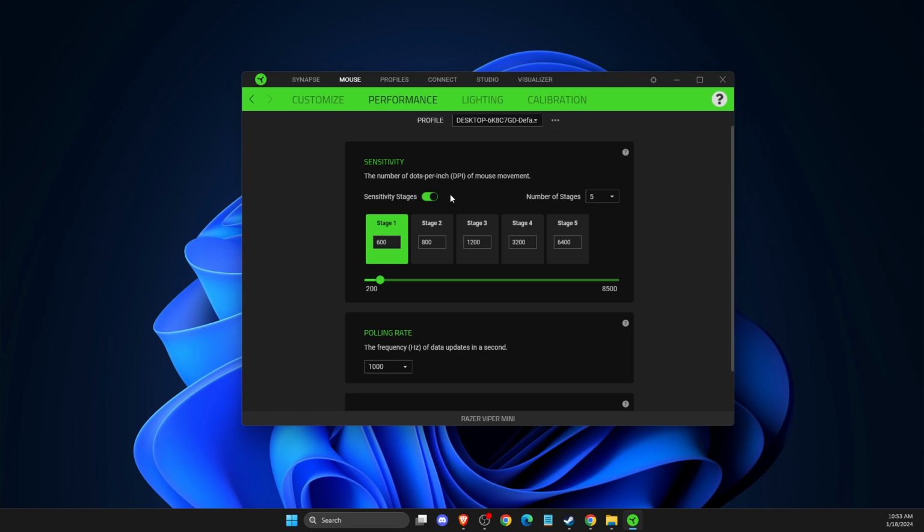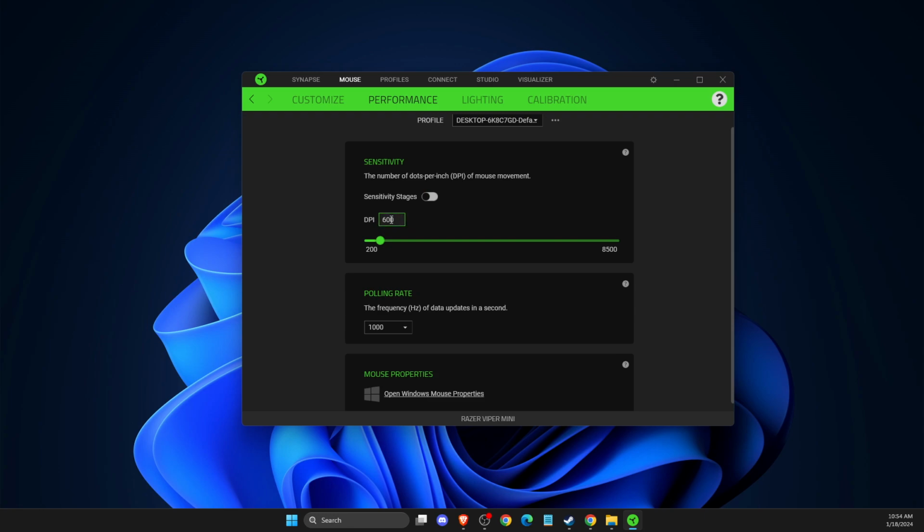And if you want to change DPI, first of all, there are sensitivity stages, and basically there is a button on your mouse next to the scroll wheel that you can press, and then it will change your sensitivity stages. So you can set each sensitivity here, but you can also turn off the stages and then just put one DPI here by adjusting this option. And that's pretty much all you need to do here.